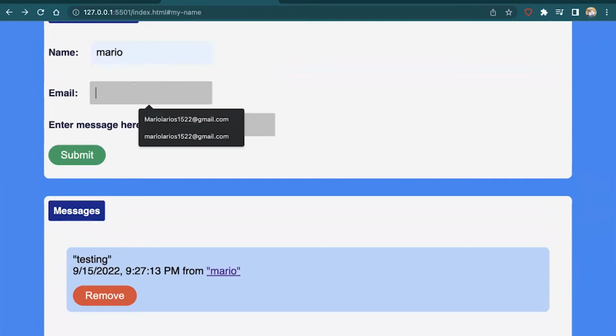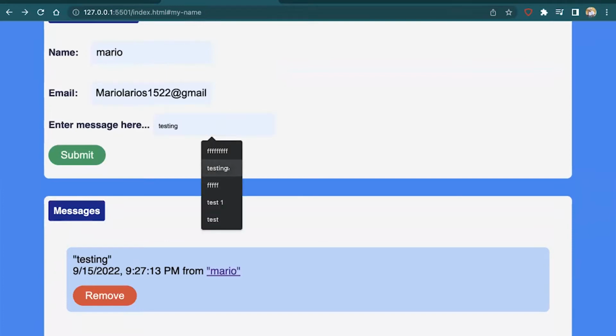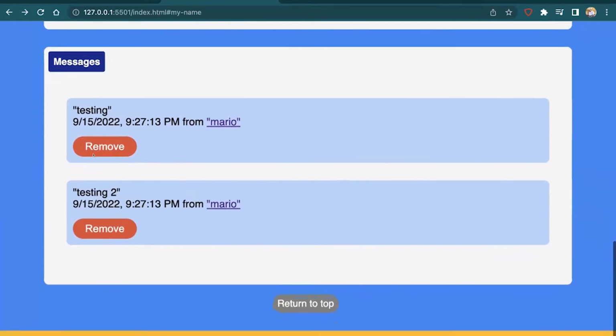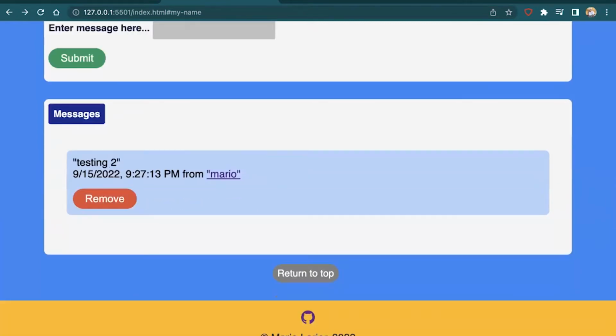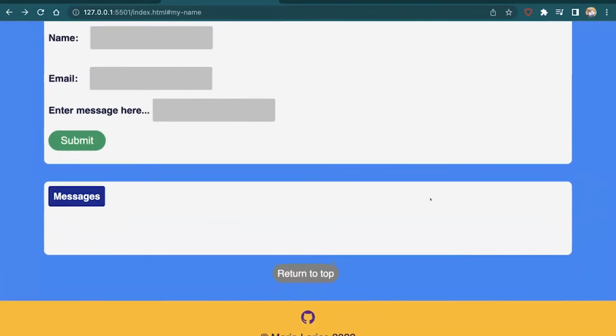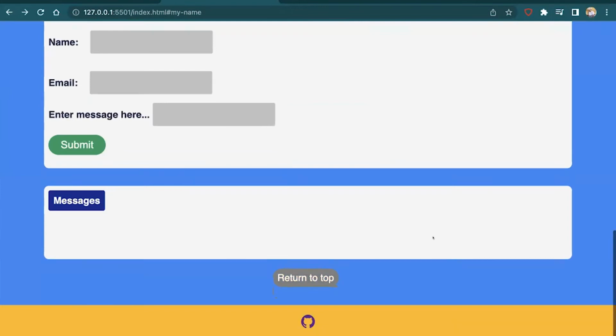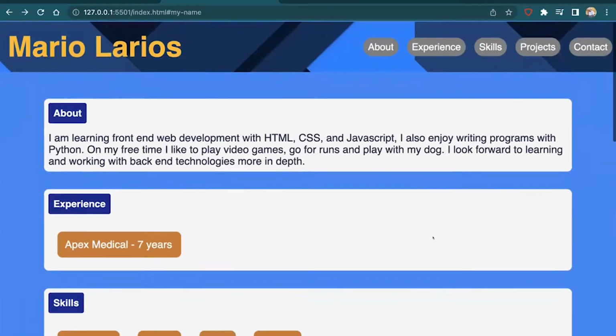I'll do another one. Testing, let's put 2. Here's all of them, and then I put the remove button up there, so it removes them just like that. And then I also have my GitHub in the footer, so it brings you back to my repositories. And that's it for my website.